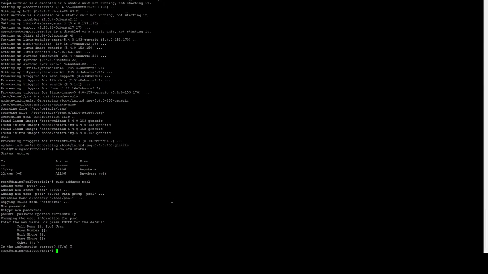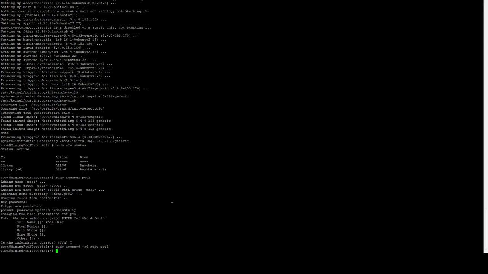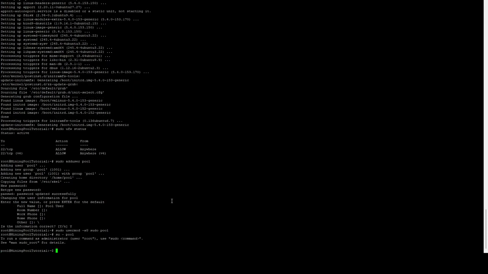And now we want to make sure that that pool user has sudo permissions. So to do that, we're going to do a sudo usermod -aG, a for add, capital G for group, and do sudo, and then our user ID. Okay, once that's done, we can do a switch user to pool. This will switch over to that pool account.